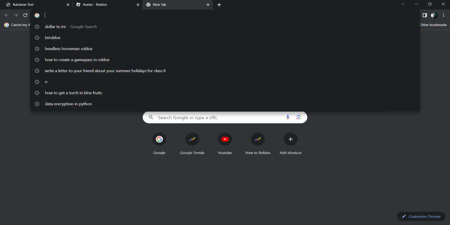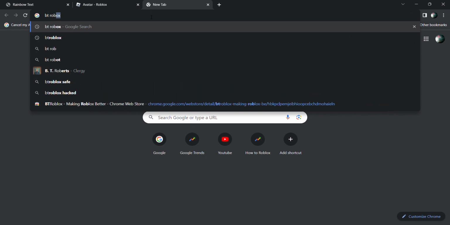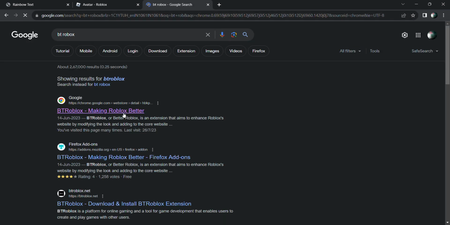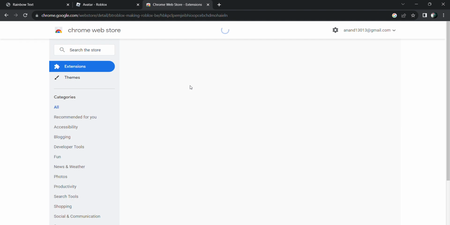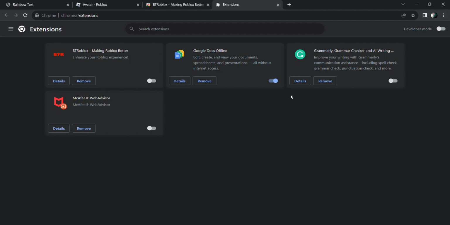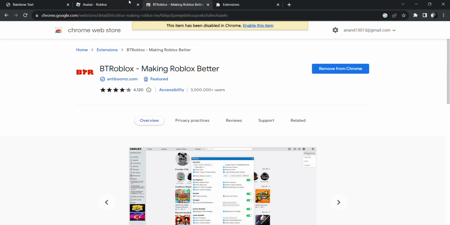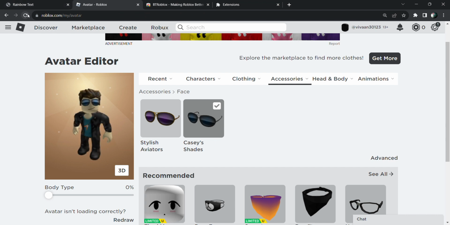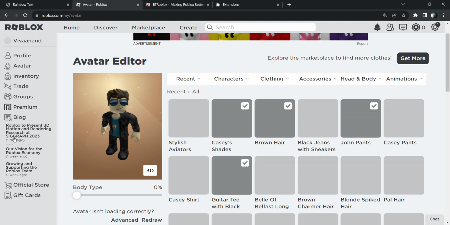You just need to go to a new tab and search for BTRoblox and open this extension and just install it from here. Once you install, go to the three dots, go to extensions and manage extensions, and make sure it is enabled in the background. Once it is enabled, go back to your Roblox web page and refresh your website.